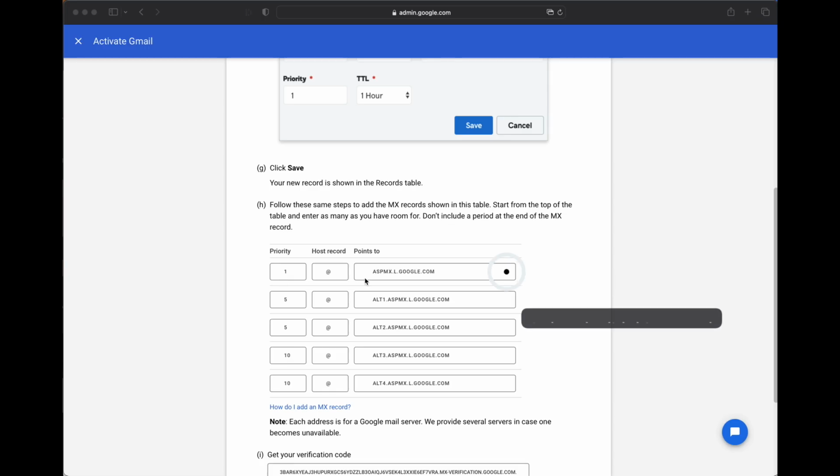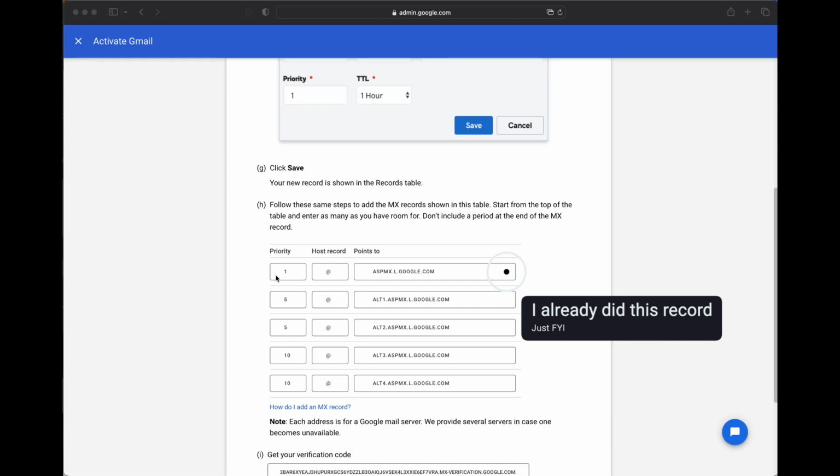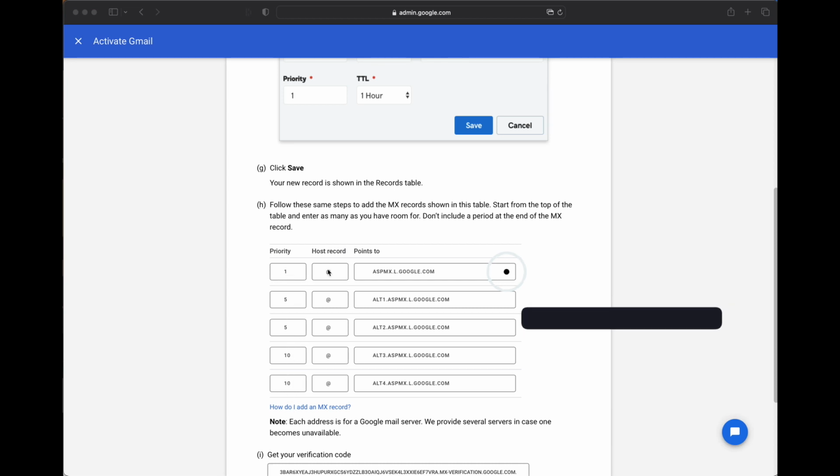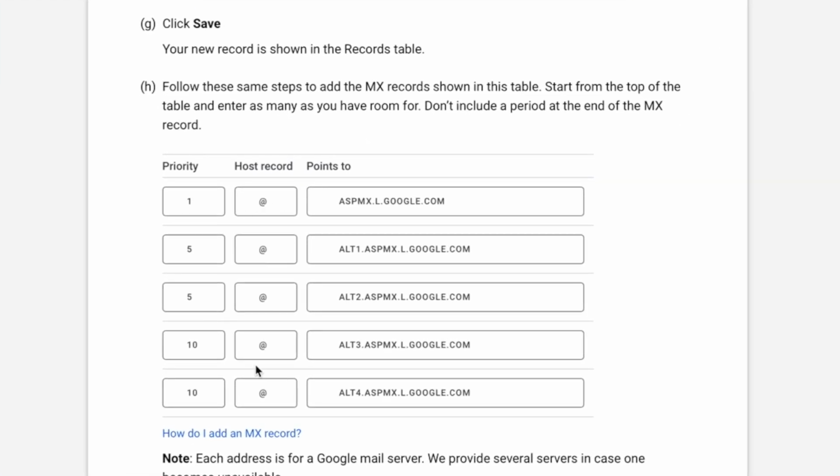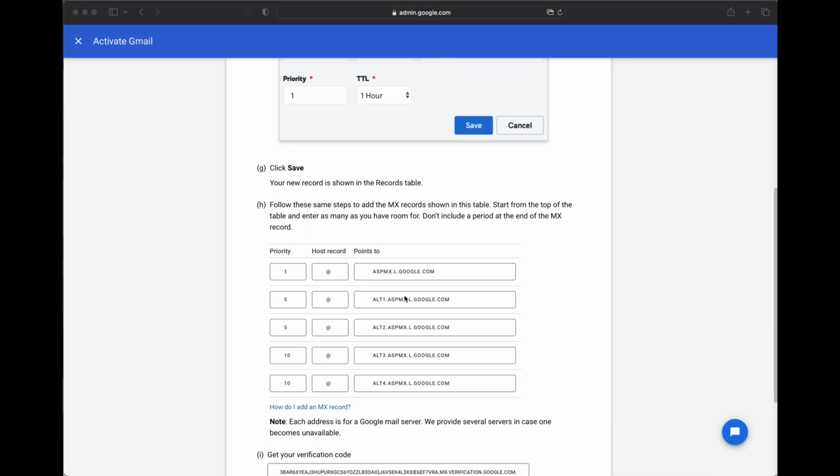All right, so here's the page from Gmail. It says that we have to add all of these: priority 1, 5, 5, 10, 10. Everything's going to have the @ symbol, the ampersand, pretty much. And then the rest of them have to point to these specific ones. So make sure that you're doing this very accurately. Just pretty much copy paste from these and make sure that you add the rest of these records. All of this is for Gmail's or Google's mail server. So let's just make sure that all of this is pretty tight.